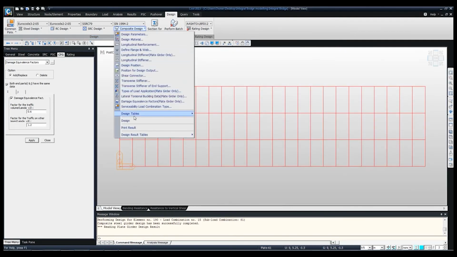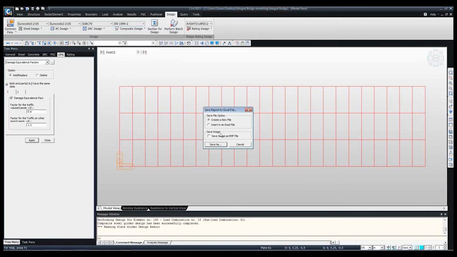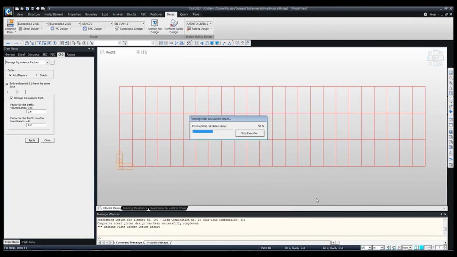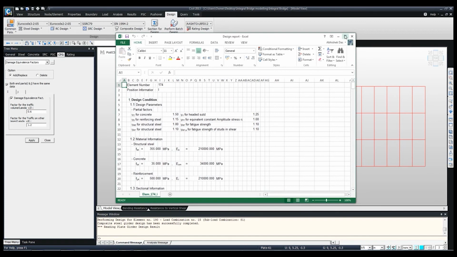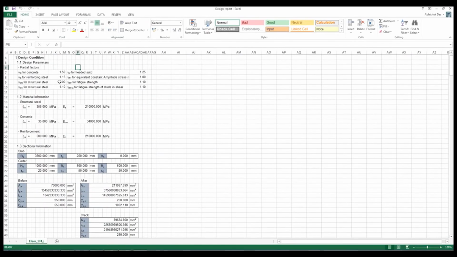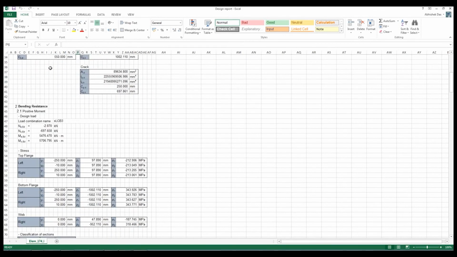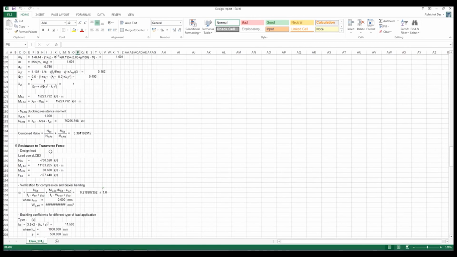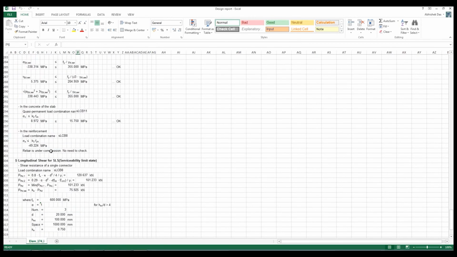Anything that is not passing will be marked in red, and we can also print out the result in the form of an Excel sheet. So if I click on print result, create a new file, save as, say, design report, click save. So click yes here, and this will create an Excel sheet of calculations containing all the material information, section information, bending resistance check, classification of the section. So all the parameters that you entered will be considered for the design check and the report generation for the composite steel girders.